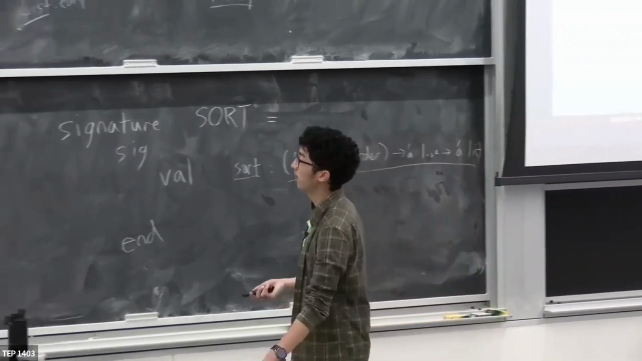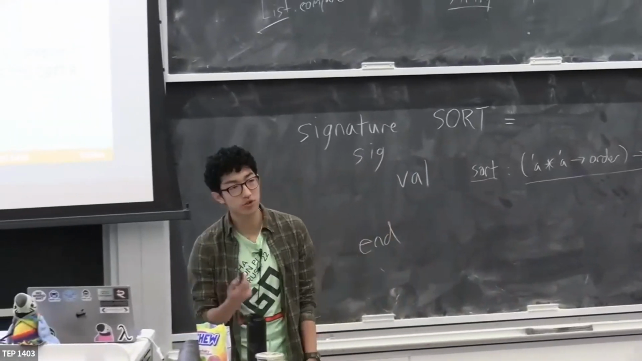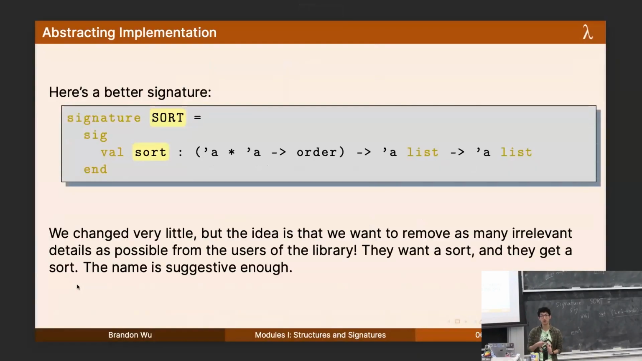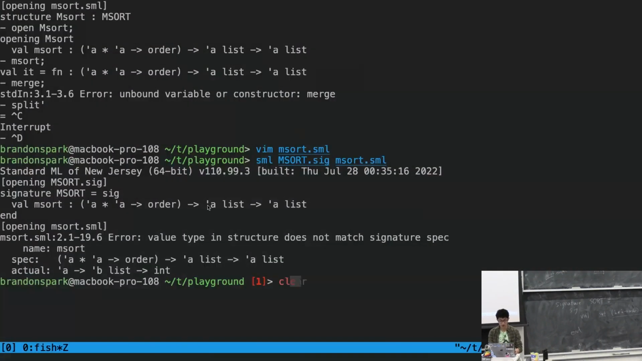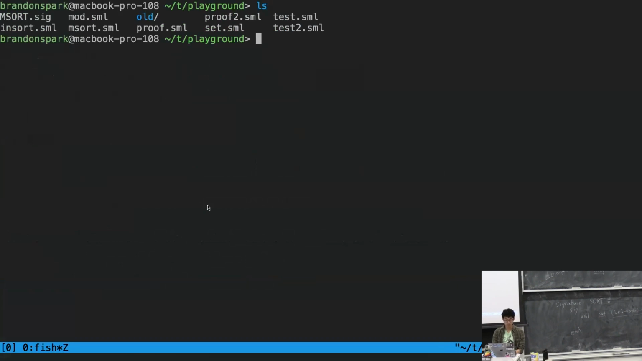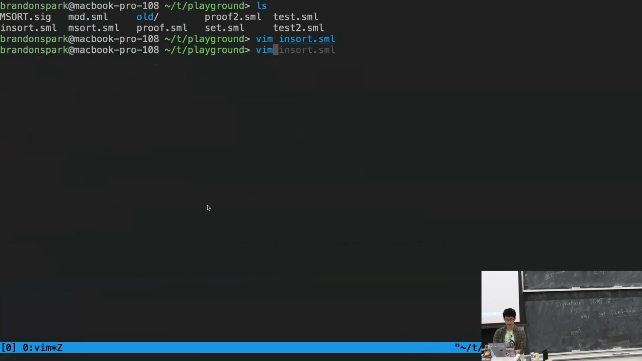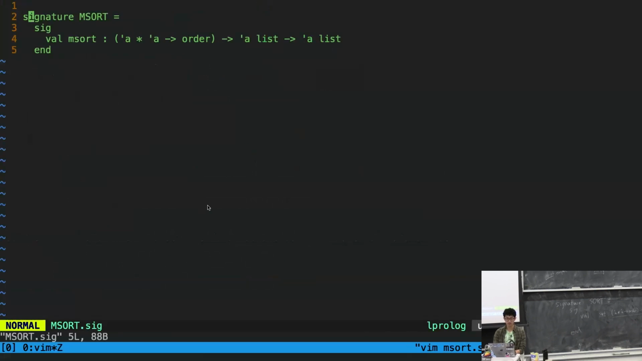So here's our updated signature because I want to be able to remove as many irrelevant details as I can. I don't care that it's M-sort. I just want to think about my code. I don't care about your code in the library, and that's a sad truth, by the way. So if I wanted to do this in code, I have an insort I defined here. I defined insertion sort for you, and you don't need to think about what it does. Then let me go back to my M-sort signature, and let me blatantly lie by changing it to sort.